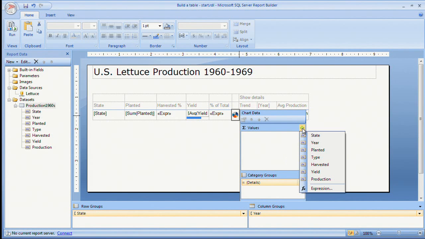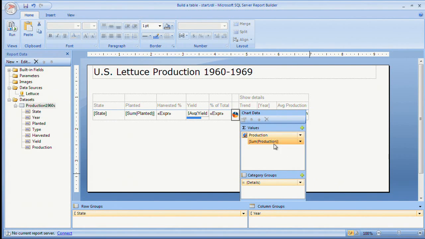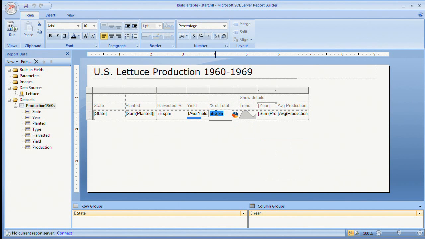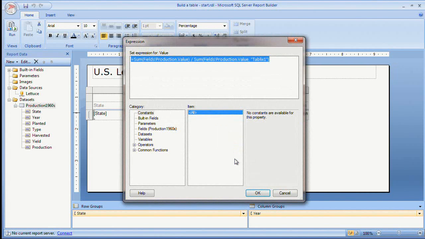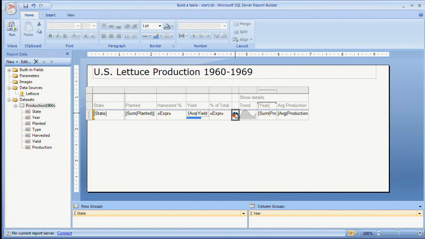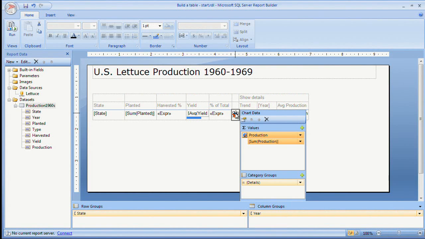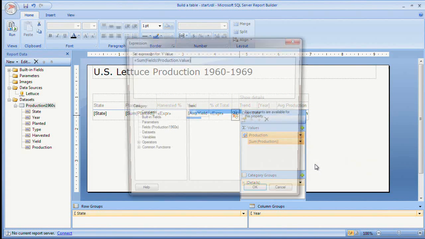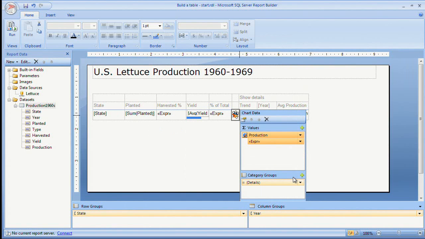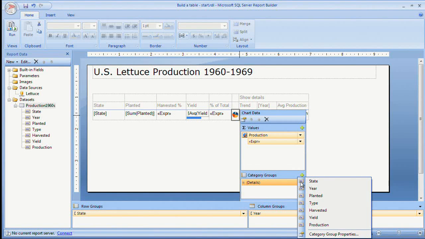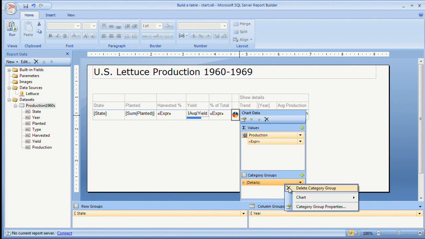We're going to use production, except we want to use this percent of total thing. So I'm going to copy that expression here. Delete that and paste in the value I want it to show. And now we're going to have a little fun here because it's like a one value pie chart, right? So what is it grouping by? It's not grouping by anything. So we need to get rid of this.